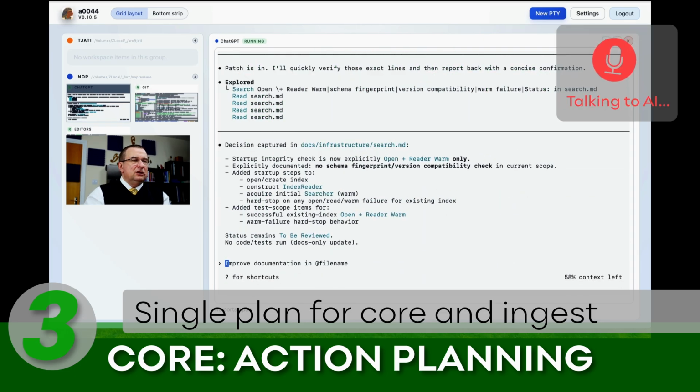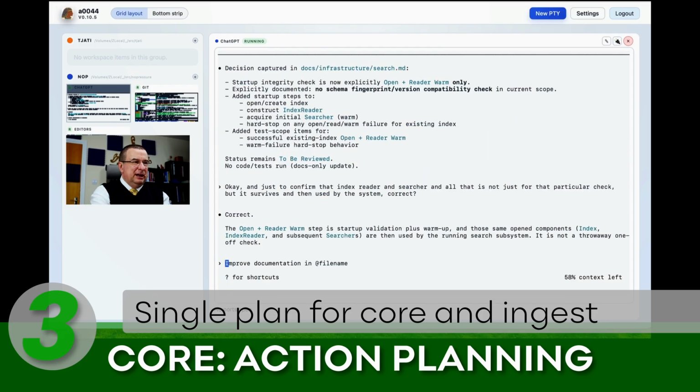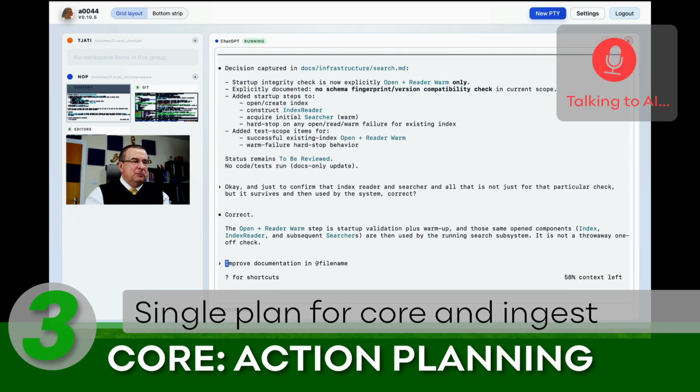Okay, and just to confirm, that index reader and searcher and all that is not just for that particular check, but it survives and is then used by the system, correct? Excellent. All right. Please move both Caravaggios into requirement stage.